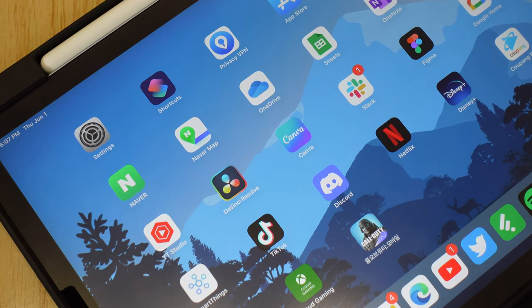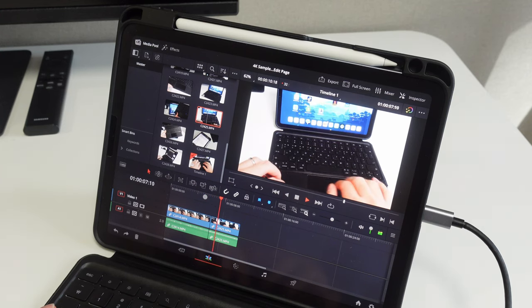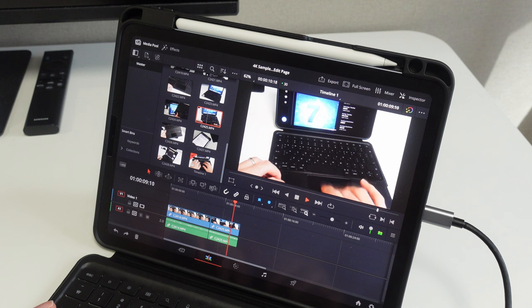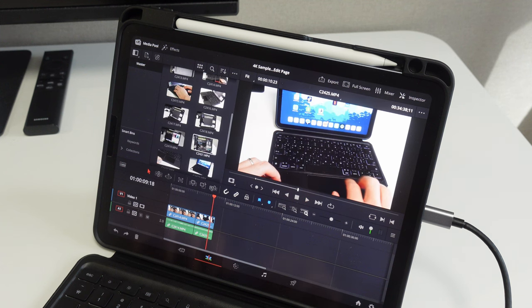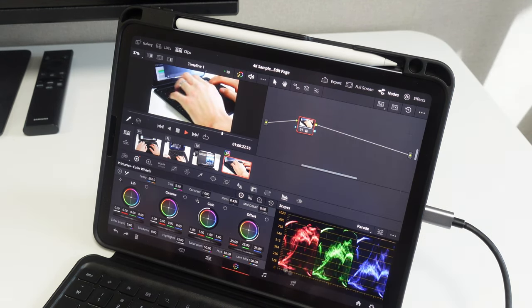Thanks to all the new creative apps coming to iPad lately, content creation on iPadOS is more than possible now. For video editing, I'm a big DaVinci Resolve user, and it's basically the fully featured desktop version here. You can check out my other video about this app on the iPad, but yeah, it works really well even on this older iPad Air model. Very little slowdowns with scrubbing and exporting, even when working with multiple 4K video files.